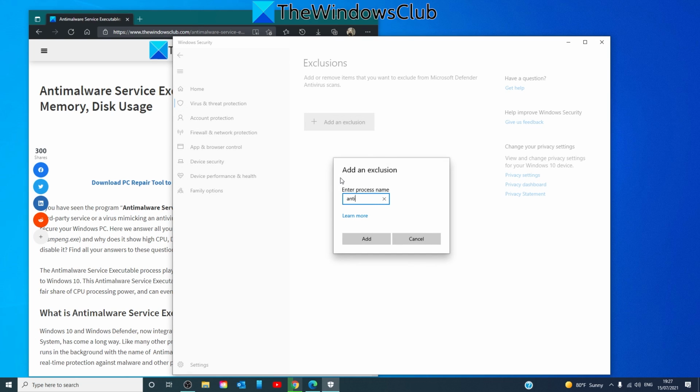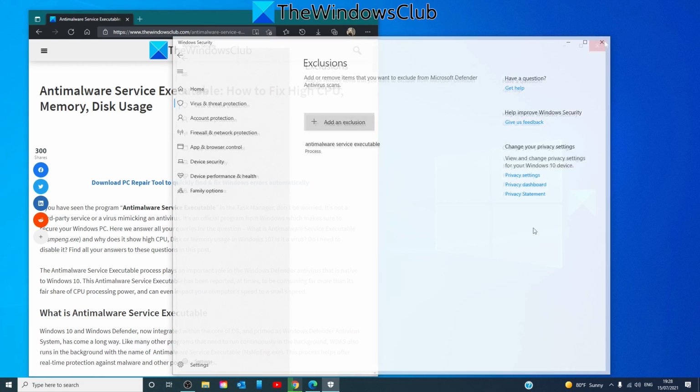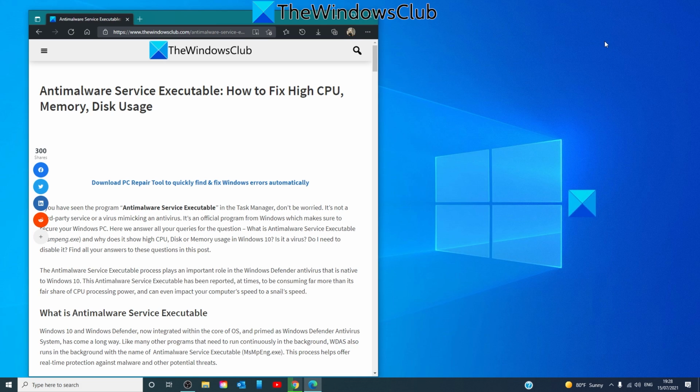Antimalware Service Executable and click on the Add button. Then simply restart your system and see if you see any sort of improvement.